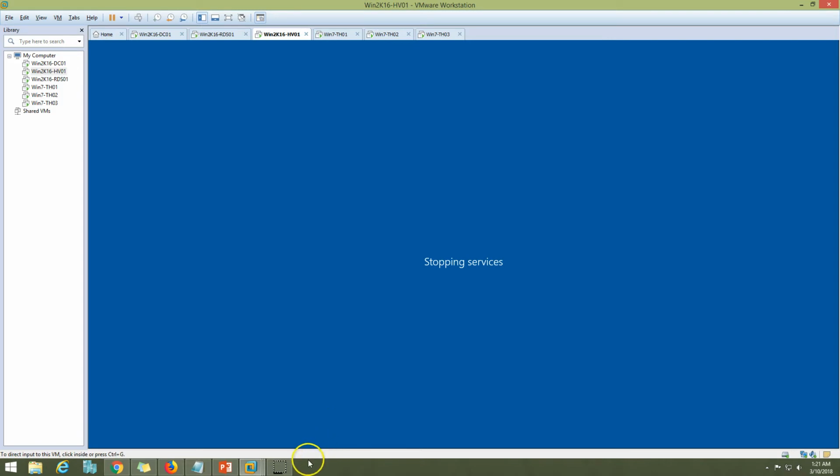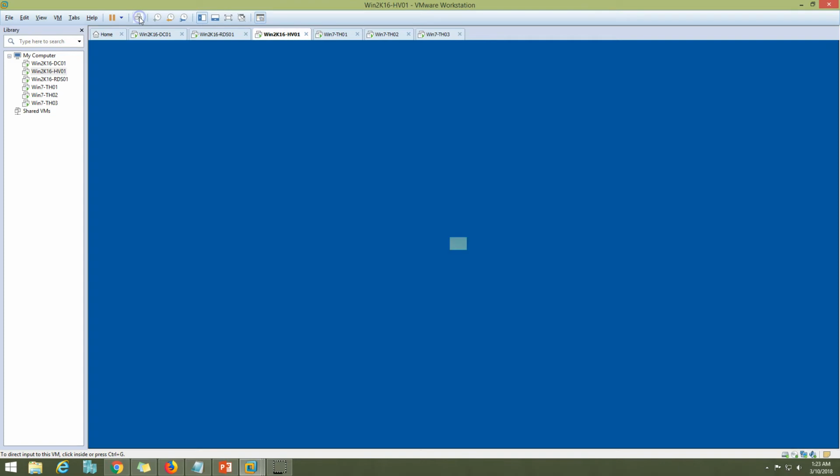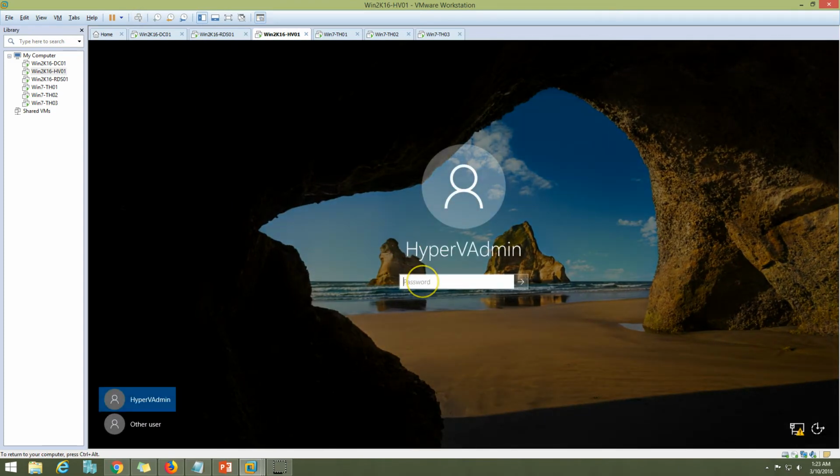So I am going to pause the recording. Once this machine is rebooted, we are going to resume from there. So now the machine is rebooted. Hit Ctrl+Alt+Del to log into this machine. I'm going to put the Hyper-V credential.